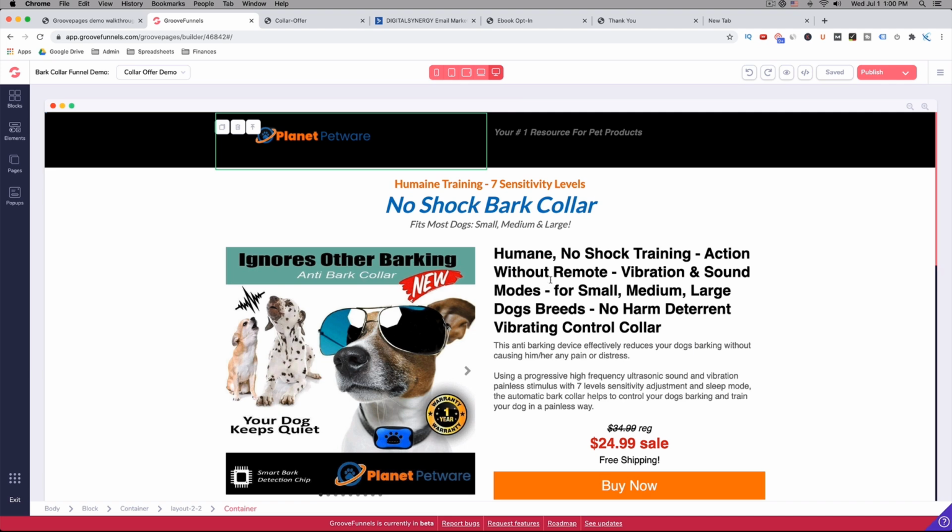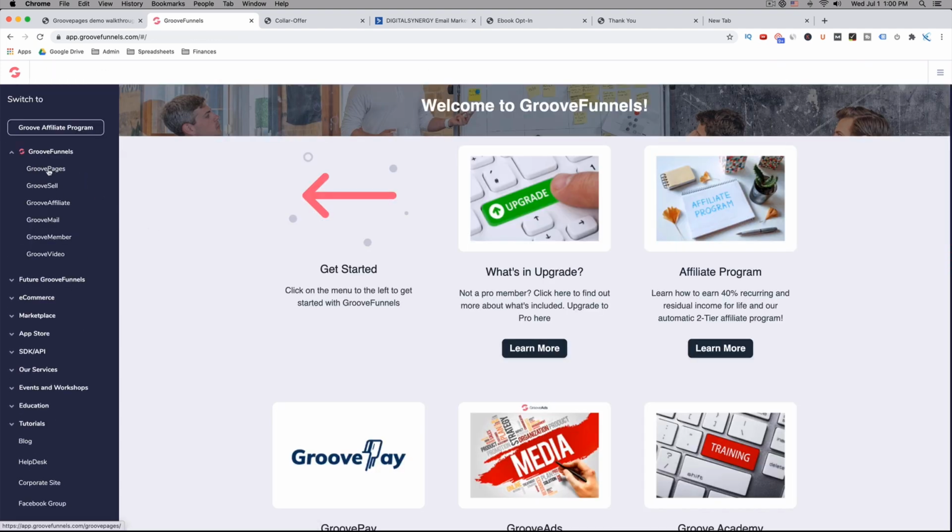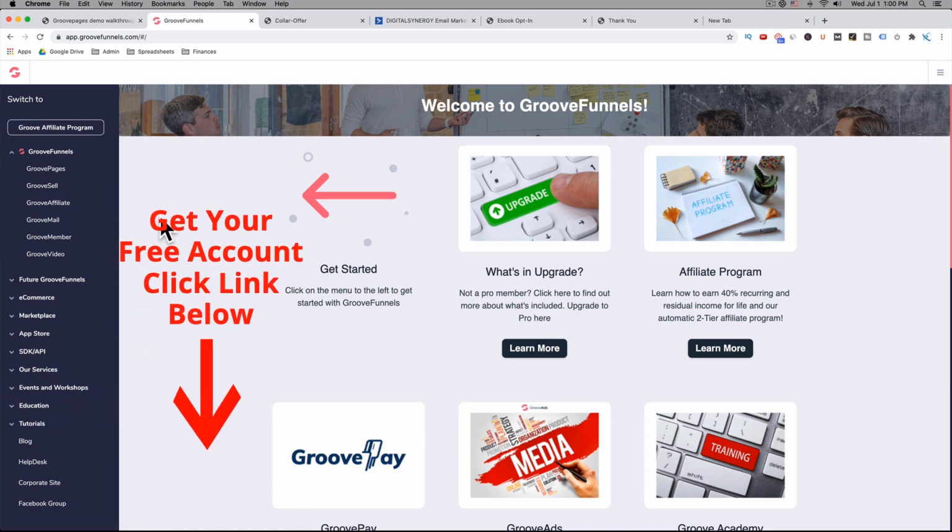But again, as a reminder, once this goes out of beta and is launched, if you upgrade or get on the plan that has Groovemail, it's all going to be integrated into one platform. So that's what's great about it.